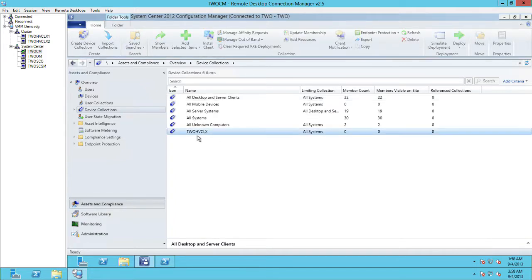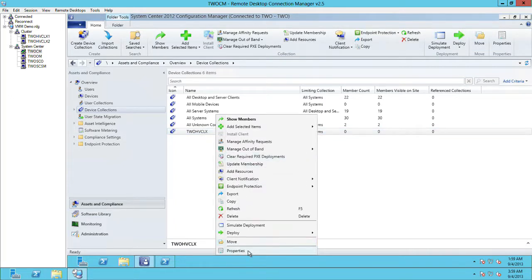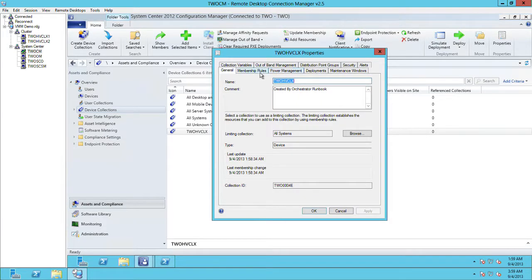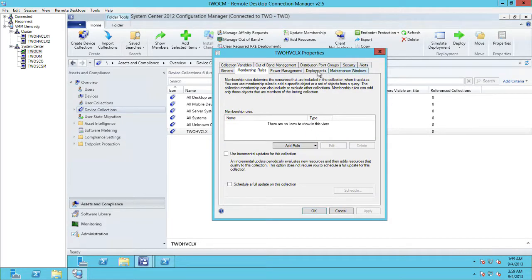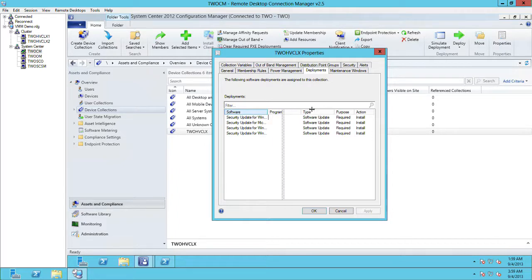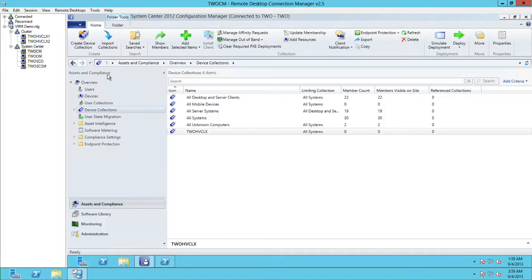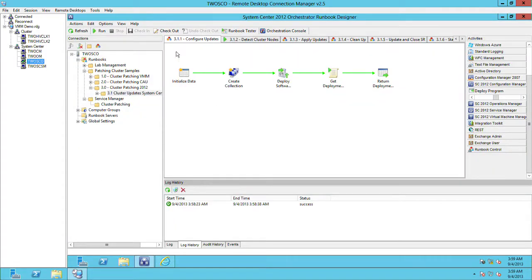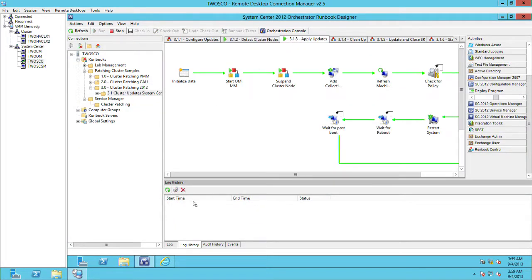And you can see here now we've got the collection that has the same name of the cluster. Look at the properties of this collection. Got no members yet. However, we can see that we've got some updates deployed to it. So we got 4 updates. I kept it small just to try to keep this demo small. If you had 60 updates that you were deploying, as long as they're in that update group that we specify in the activity, they're going to be here. So Configuration Manager is prepared. I'm assuming we've already detected our cluster.